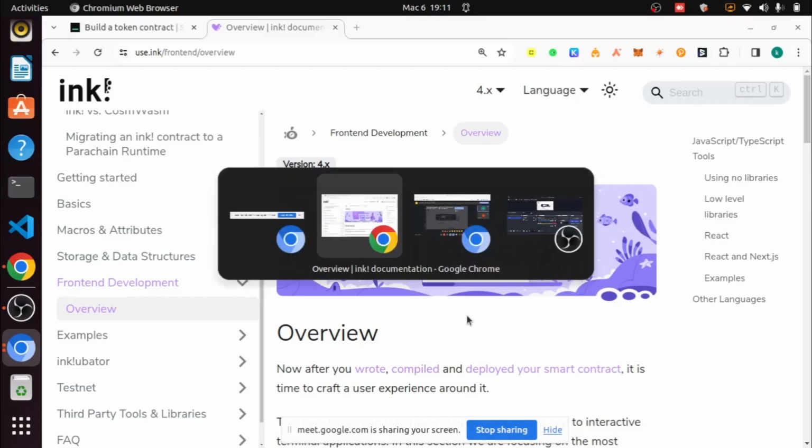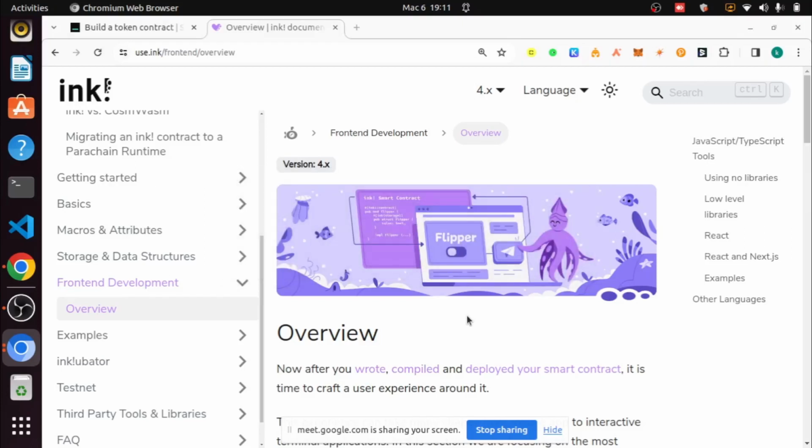Okay, so it's already time. We can get started. Yesterday we looked at deploying our smart contracts on the smart contracts node locally. The other day we looked at using the contracts UI, and today we are going to go a bit further. And yes, let's get started.